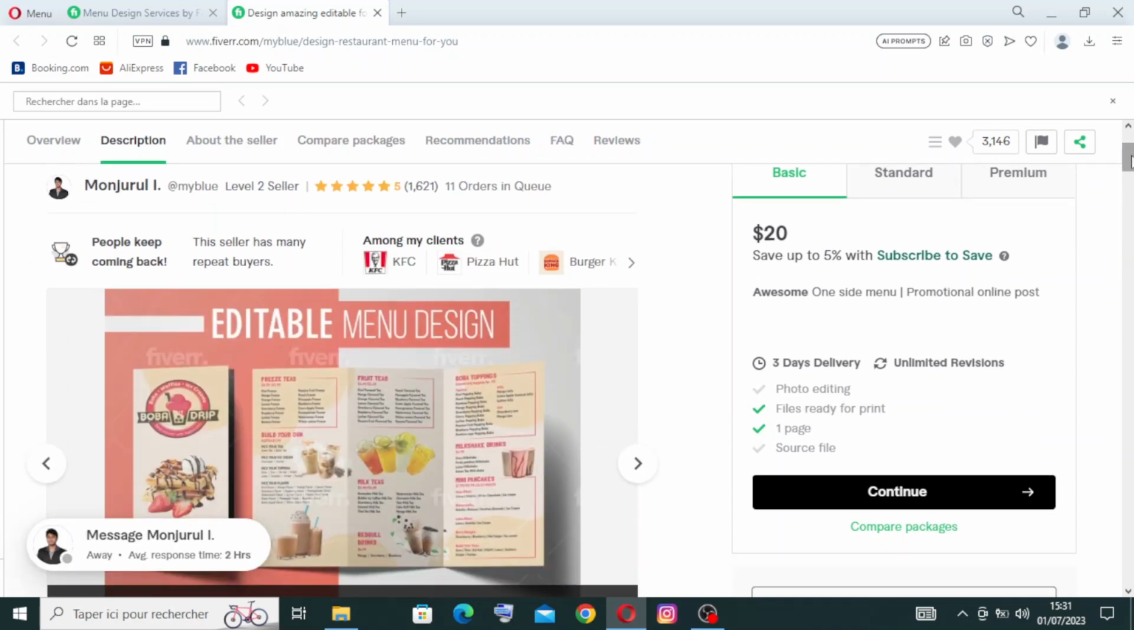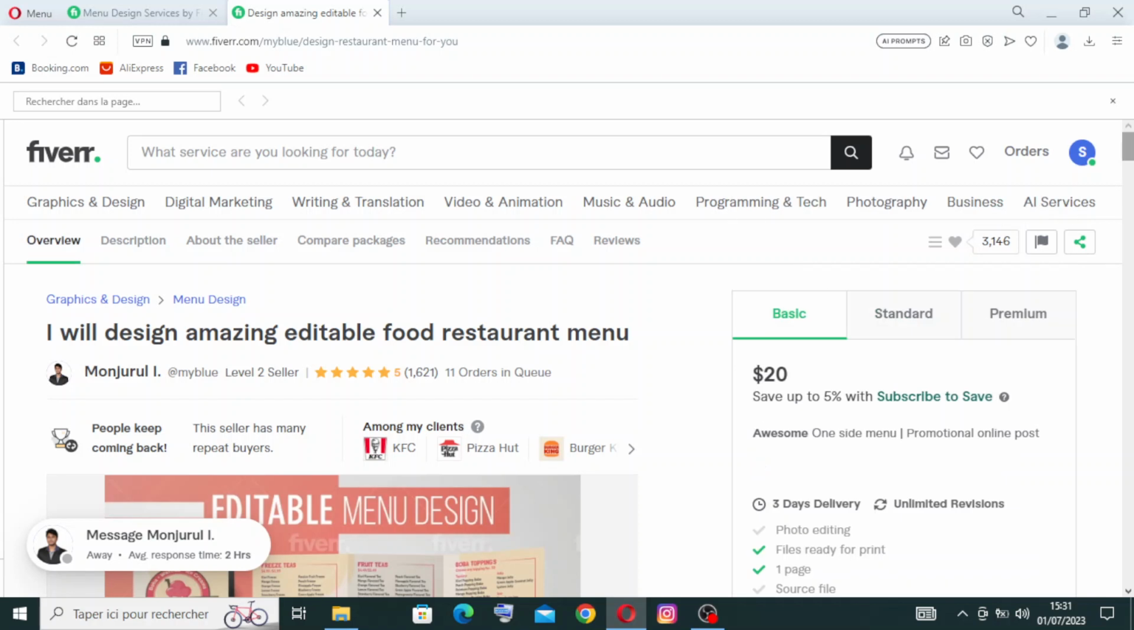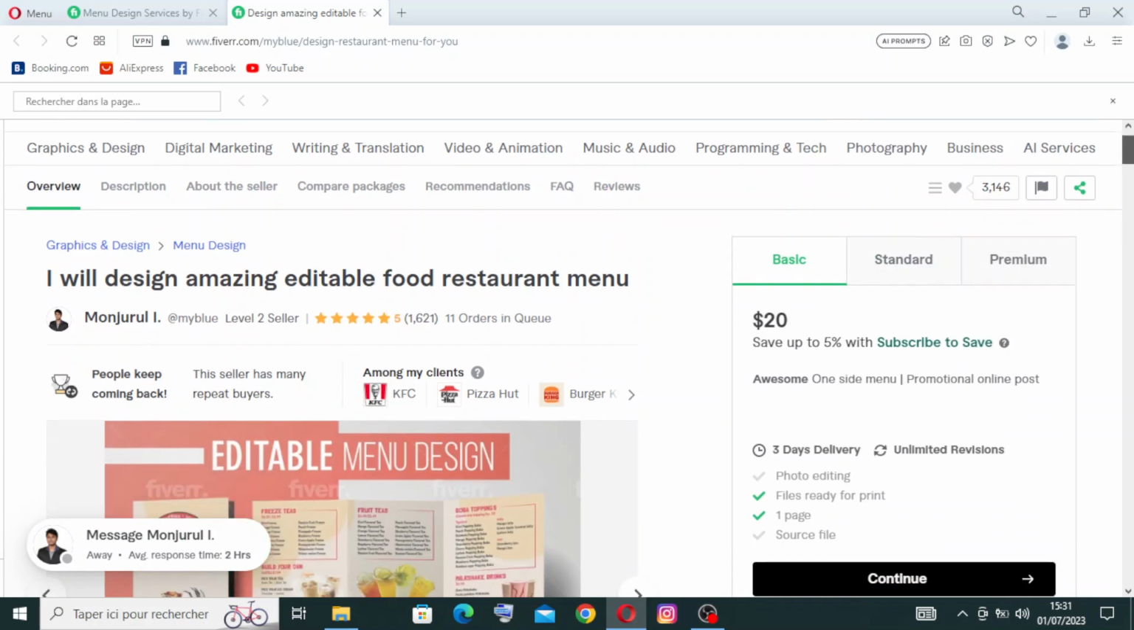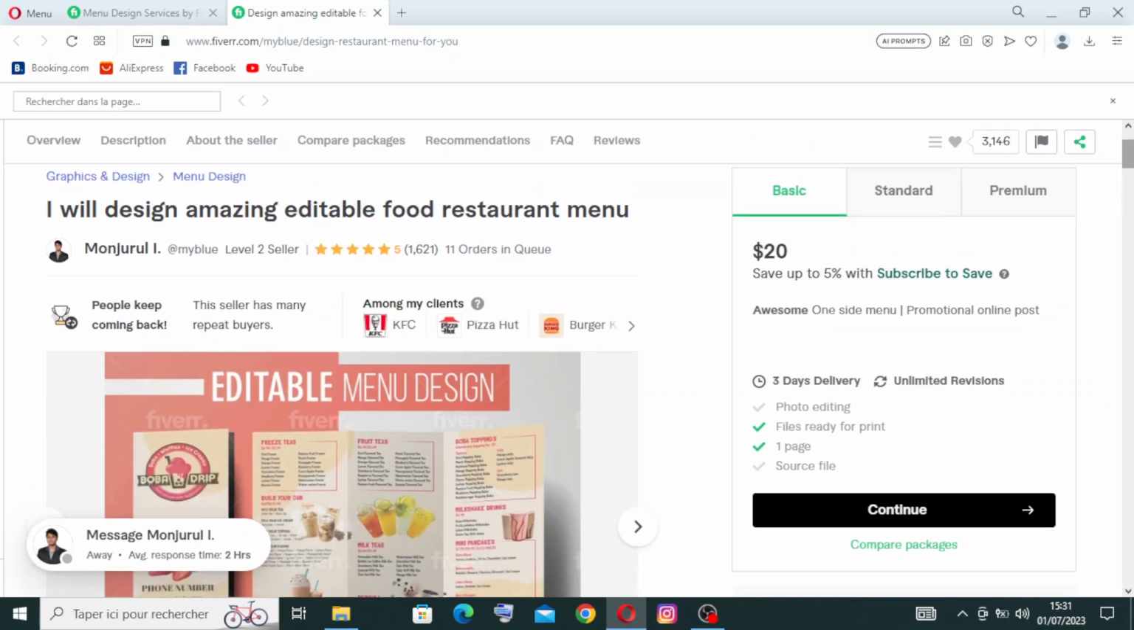Now, the first step that you need to do to buy the gig is to choose a plan. You have 3 plans here. Basic is the cheapest one, then standard, and premium. So the basic one is $20, and you will save up to 5% with subscribe to save. It includes an awesome one-side menu, promotional online post, 3 days delivery, and unlimited revisions. You have files ready for print and you will get 1 page.